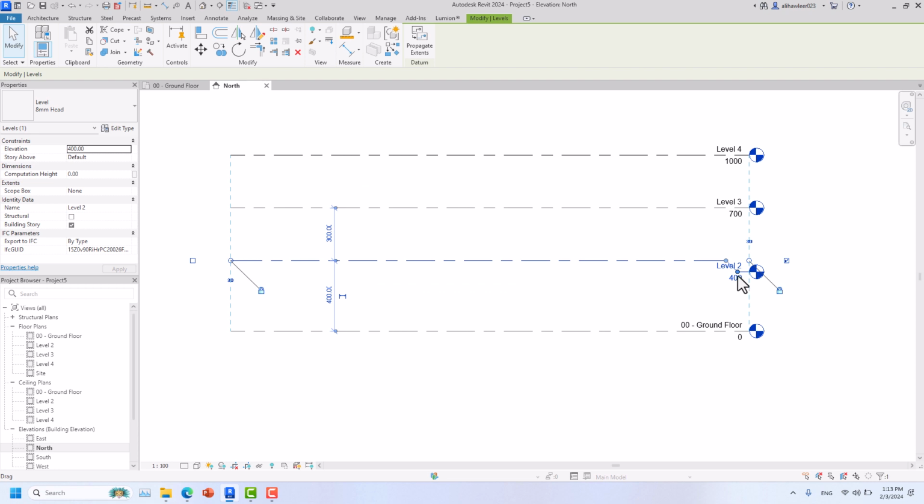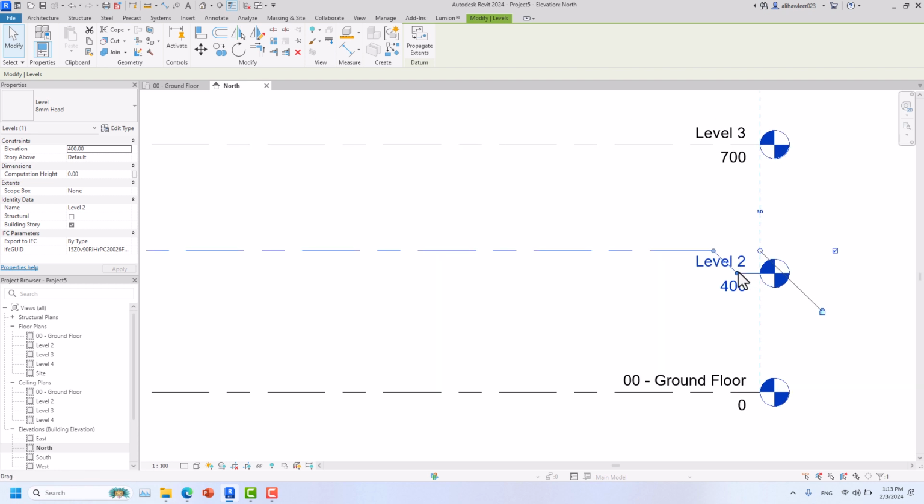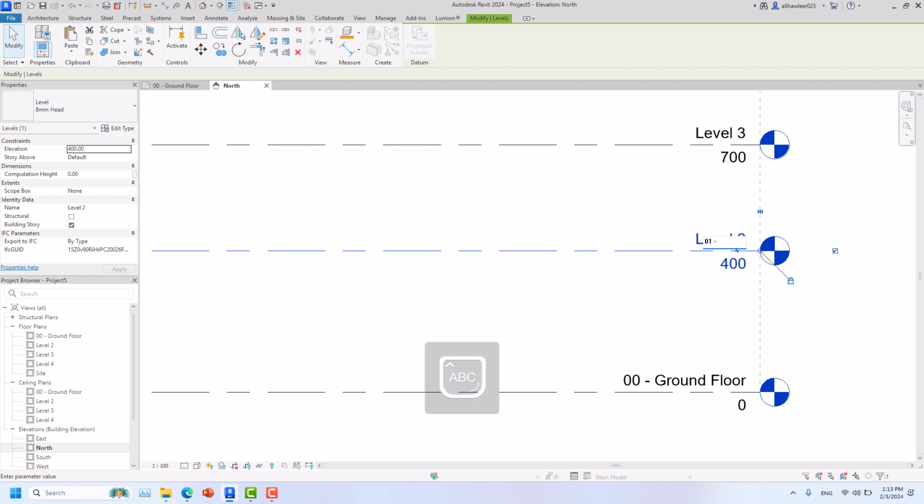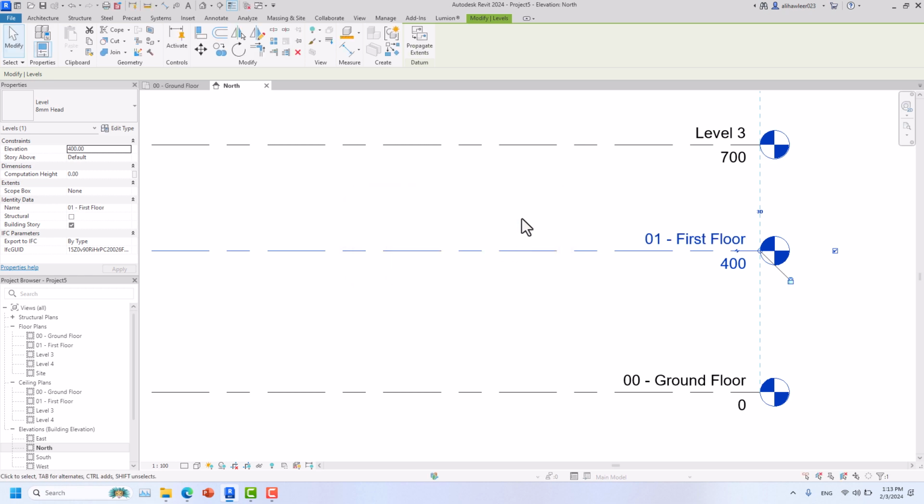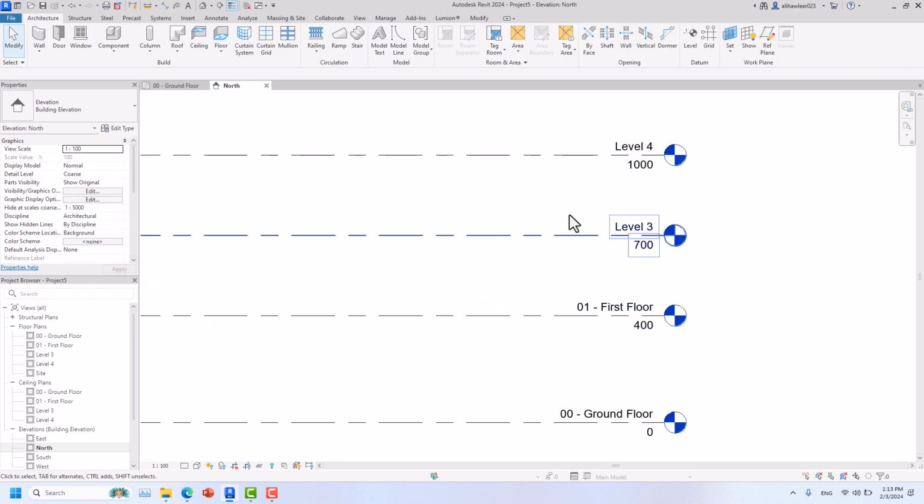If you faced that thing, you clicked on it and nothing happened, just drag this one and it will straighten, so don't worry. Click on this, name it 01 first floor, and click outside. Revit asks, "Would you like to rename corresponding view?" Yes, I'd like to.